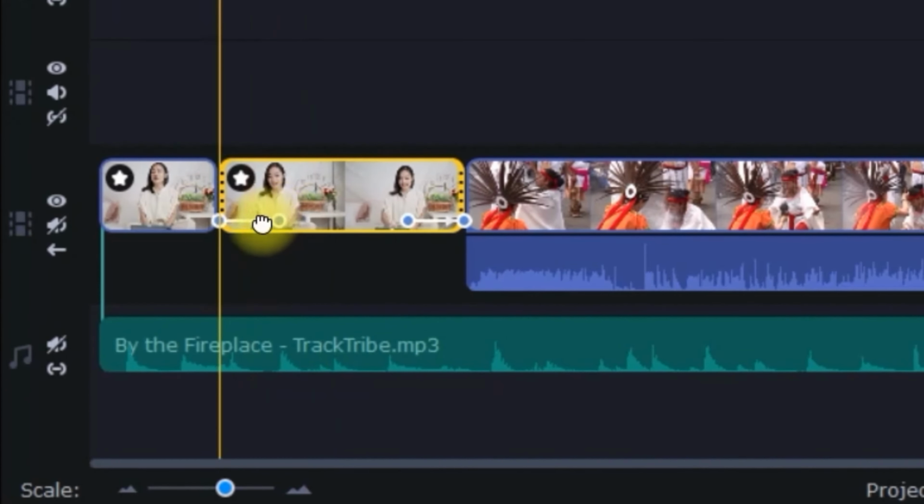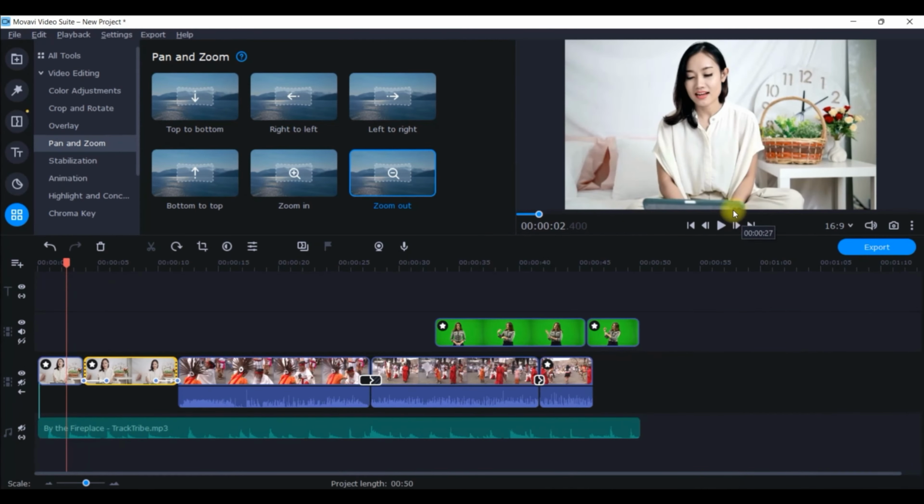Now if you want this to be from the beginning, then this hand will appear if you click on this middle stick of two frames, and just drag it to the middle at the beginning and check how it is looking.